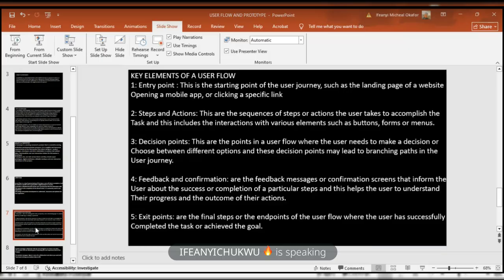All of these are the key elements of a user flow. The entry point, the starting point of a user journey, such as a landing page of a website, opening a mobile app, or clicking a specific link. We have the steps and actions, that are the actions or steps the user takes to accomplish a task. Decision points, feedback and confirmation, and exit point. These are the key elements of a user flow.